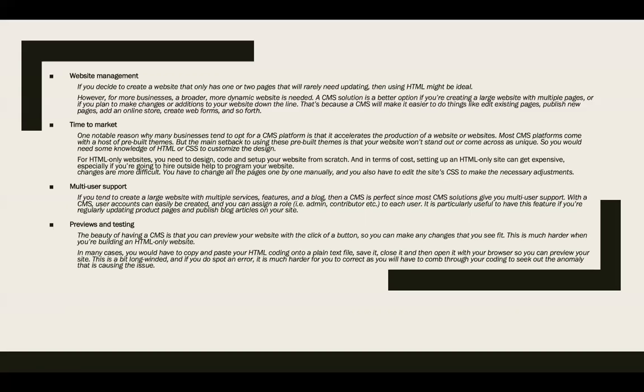For a lot of HTML-only websites, you need to design code and set up websites from scratch. And in terms of costs, a lot for HTML or those other programming languages, especially if you're going to hire outside help for programming those websites. Changes are more difficult that way. Like I was saying, you change one page, you've got to change all the others. It just causes a lot of work. But within a CMS, it becomes a lot faster, a lot more efficient.